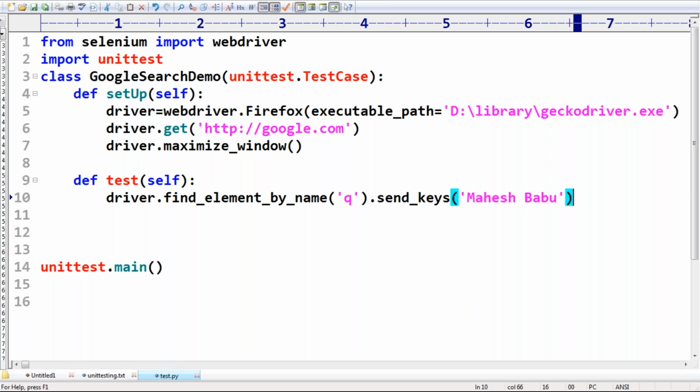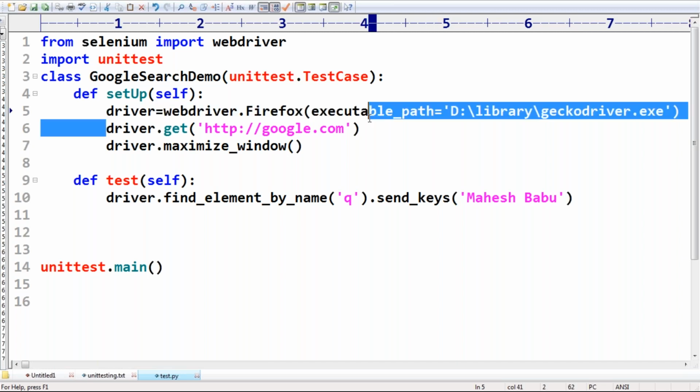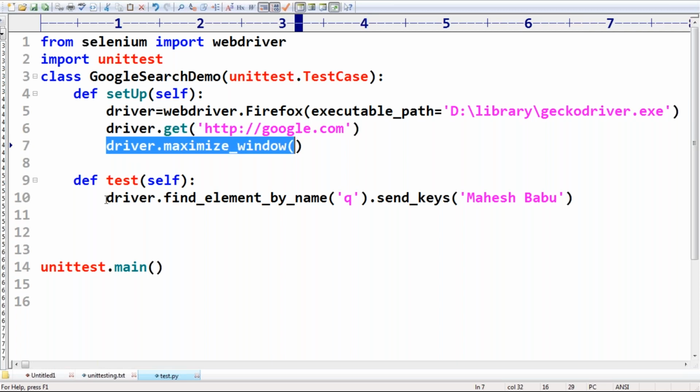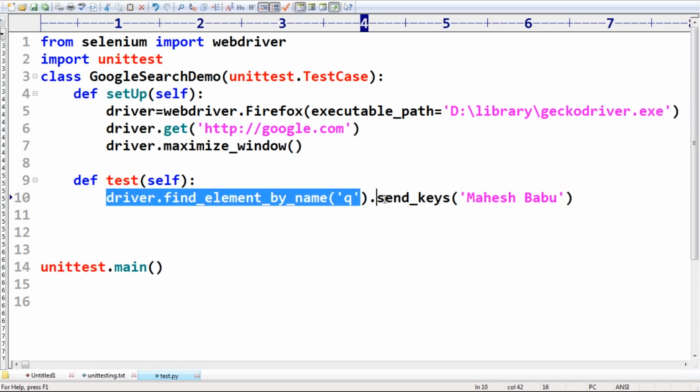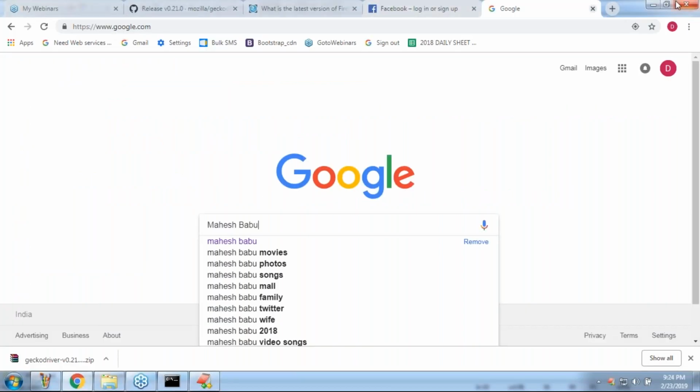Observe very carefully, sir. It will launch the Firefox browser, next open google.com, maximize the window. After that, it will identify the text box, and in that, Mahesh Babu is going to be typed. Any doubt? Respond, friends. Now typing up to Mahesh Babu is very clear. Now let me cross check, is it happening or not? Let me execute this code, sir.